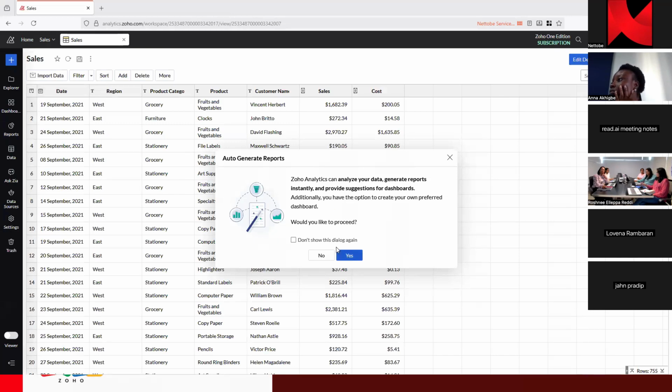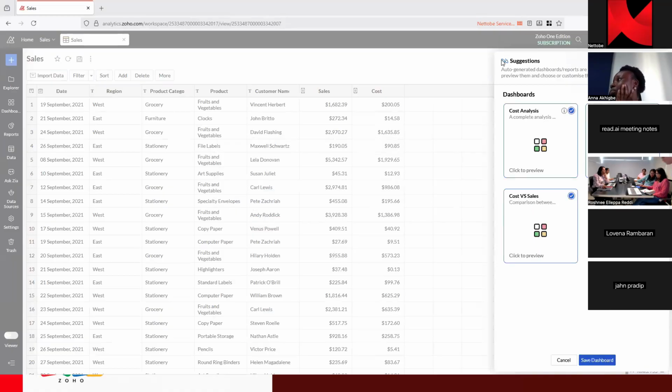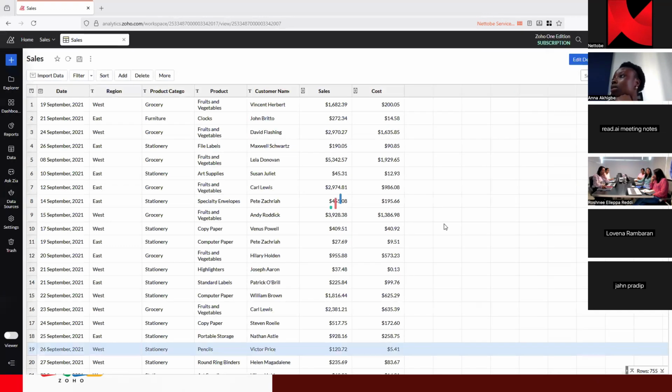So this is Zia's part where it does this suggestion. It's able to give you or suggest dashboards that it has created based on that table that you've given it. So this is something Zoho Analytics is able to do based on whatever you fed it. It will give you predefined or already defined dashboards that you have. So I can save it.